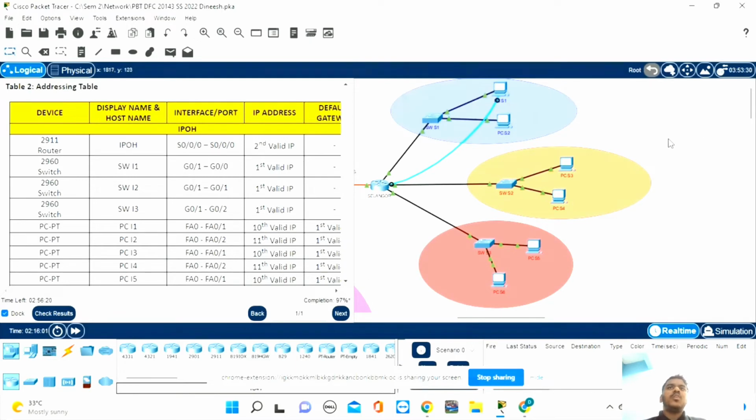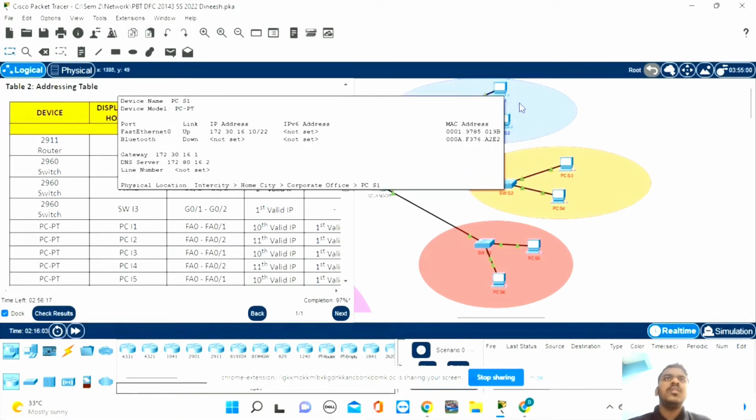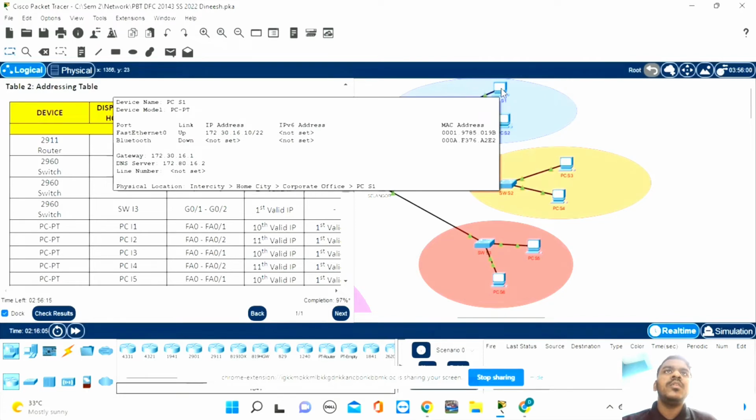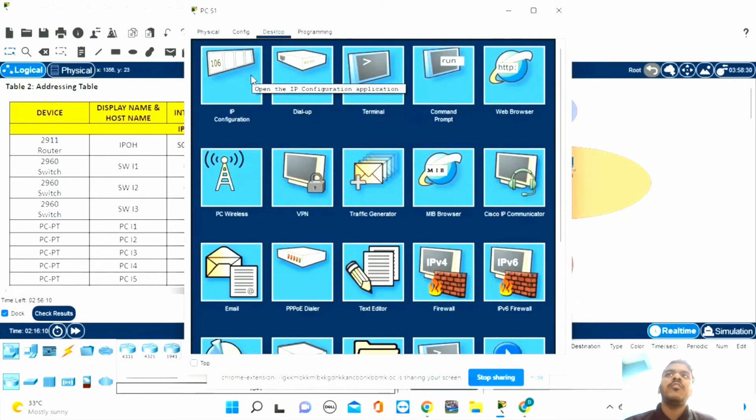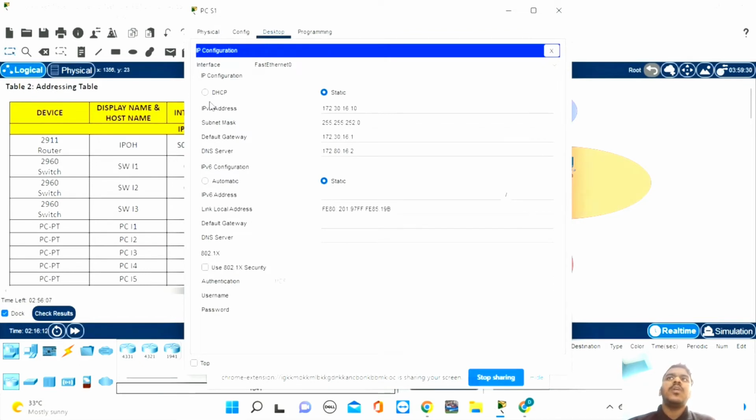Slango router. We also have 6 PCs. We will press the first PC, which is PC Slango 1. We'll press desktop and go to IP configuration, and then we enter the IP address, which is 172.30.16.10, where the subnet mask is 255.255.252.0, and the default gateway is 172.30.16.1, and then we will enter the DNS server, which is 172.80.16.2.